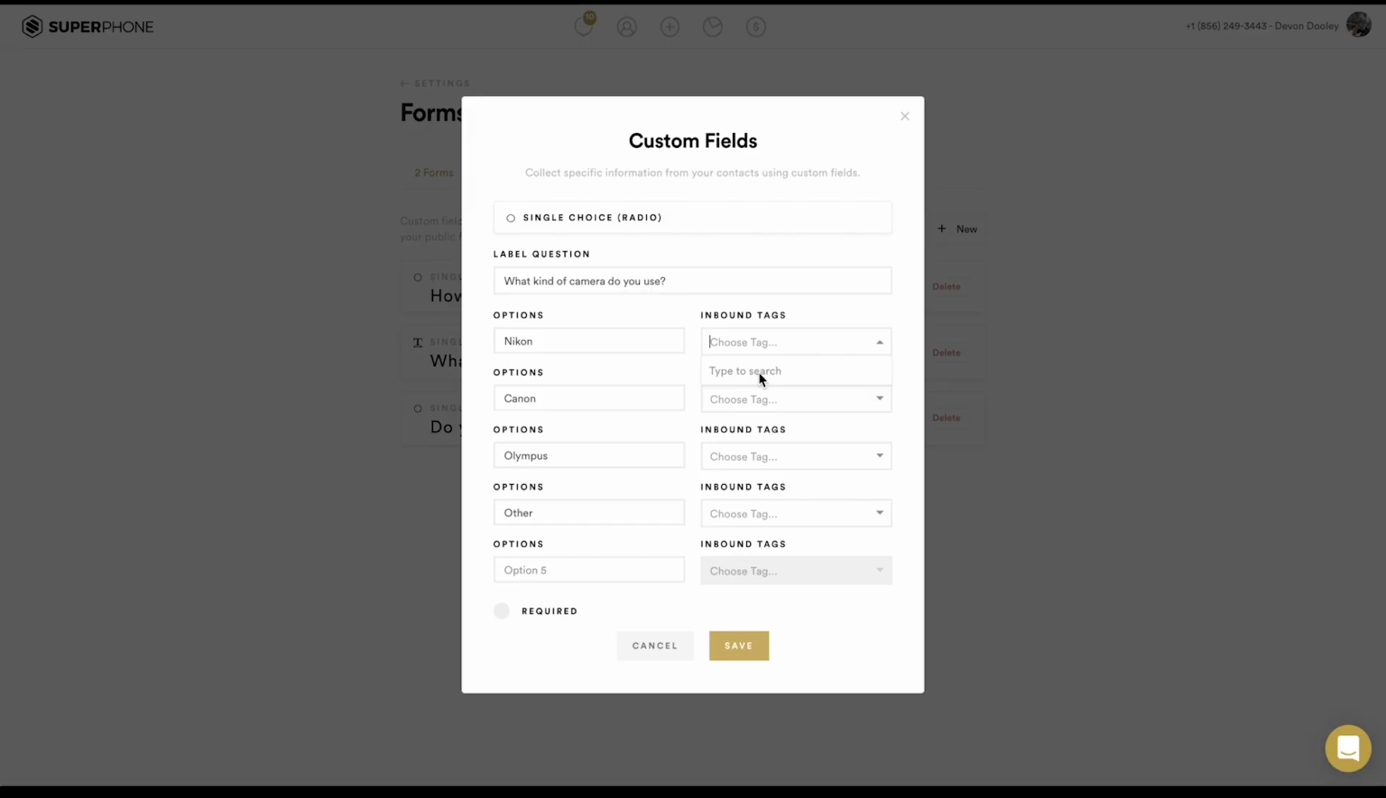So if you actually shoot Nikon, then I can have a tag that says Nikon. If you shoot Canon, you can get tagged Canon, and you really just start to build an in-depth rapport with all of the people that fill out your form. So when you meet them, you're like, hey, look, you shoot Nikon, right? You shoot Canon. It just provides another level of intimacy, and they're like, man, you really understand and you know who I am. It's really awesome. That's one of the real powers of SuperPhone.